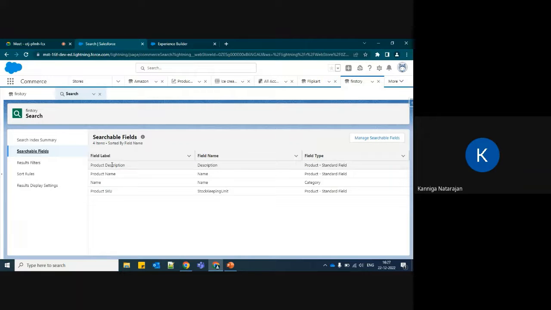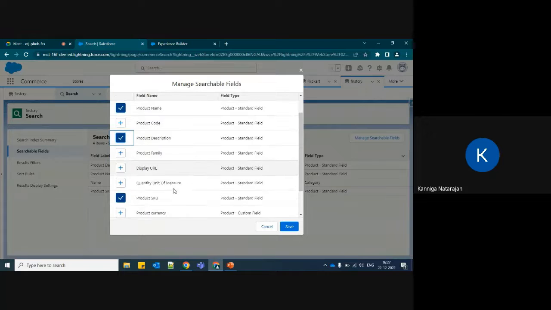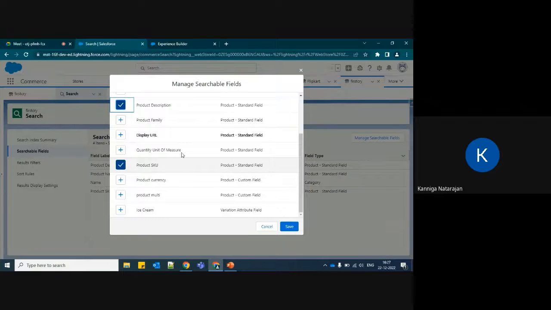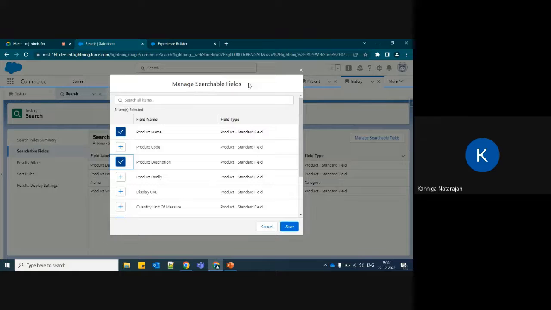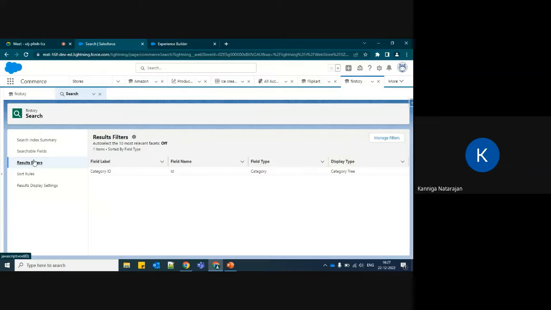So if you want to make people, a customer, search through description, we can do that by giving it here. If you don't want to make a product description searchable, we can disable it. Only product name, product code, or the product SKU, whatever searchable fields you want, you can make use of them here.